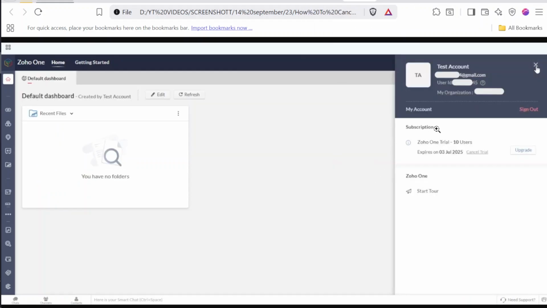This will open a drop-down menu with different account options. From there, head over to the subscription section. This is where you'll see the details of your current trial, as well as any active subscriptions tied to your account. Inside the subscription section, you'll find the option to cancel your trial. Go ahead and click on it to begin the cancellation process.